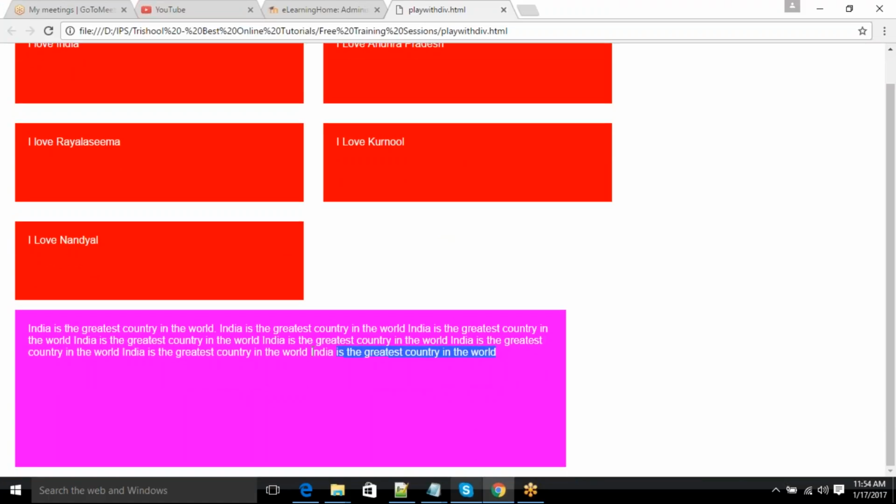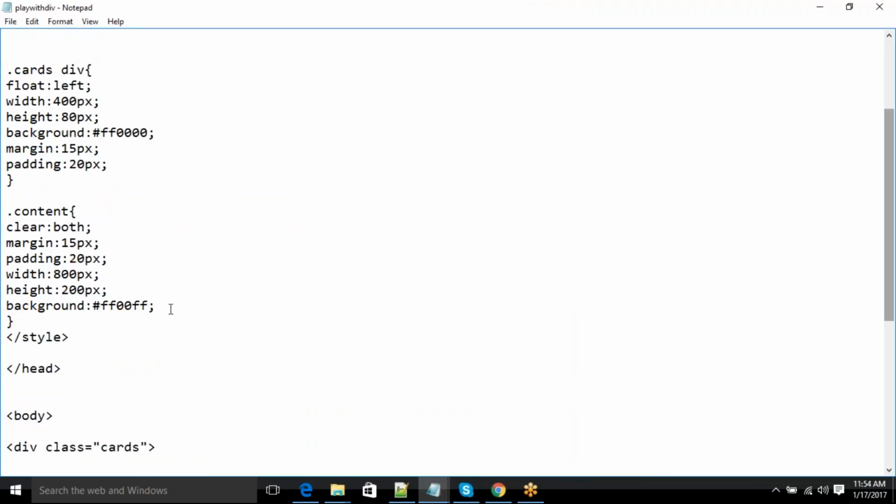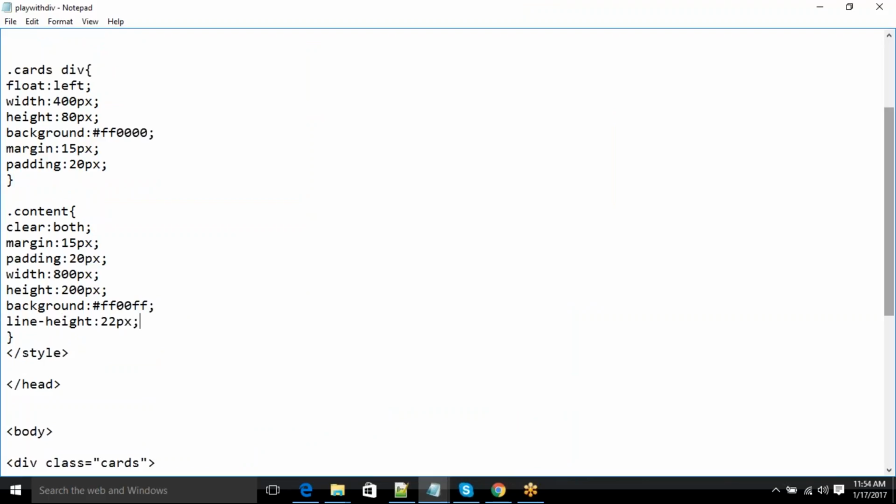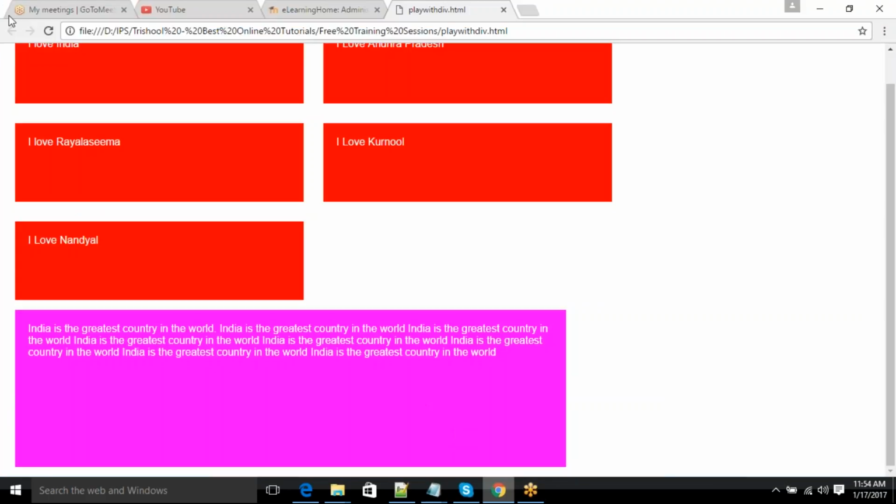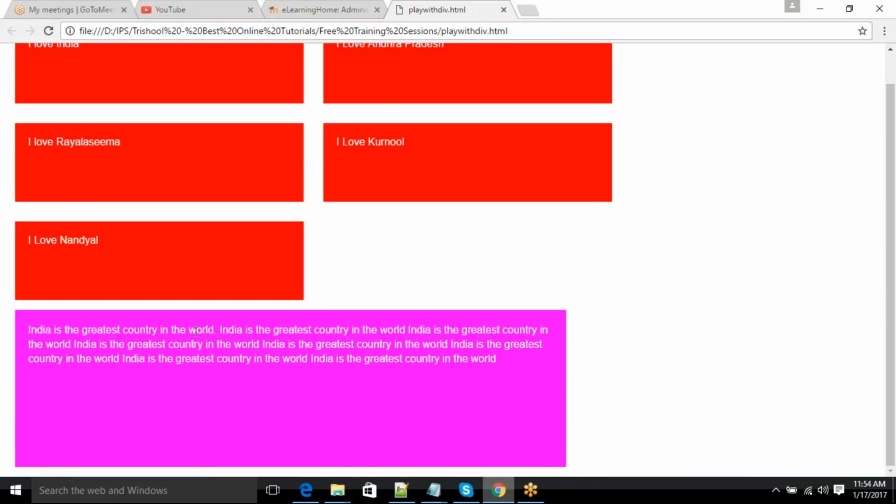But here I'm feeling that there is very little gap between the lines. I want more line height. So for that I'm going to write a line height attribute, 22 pixels. Brilliant. And refresh the page. As you can see, you've got more line height and it's looking much better than before.